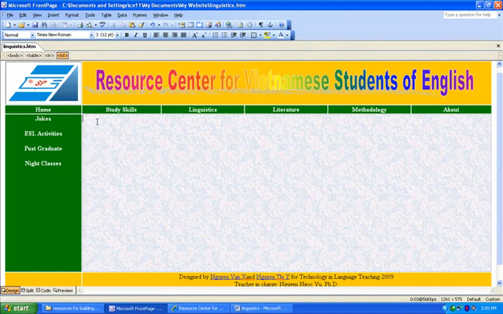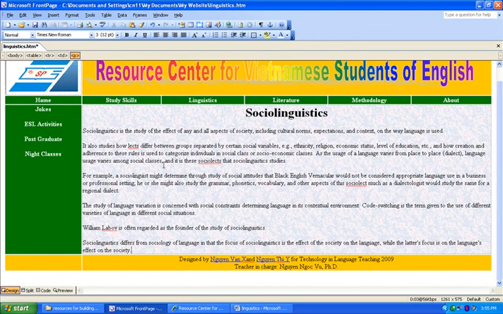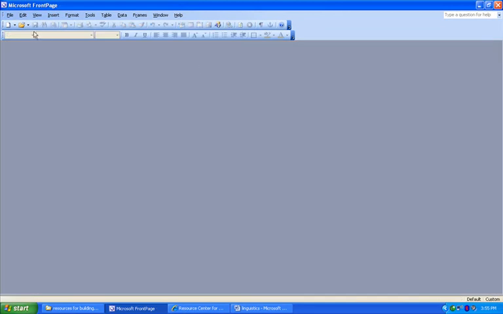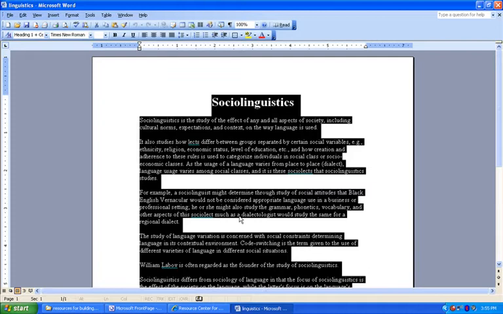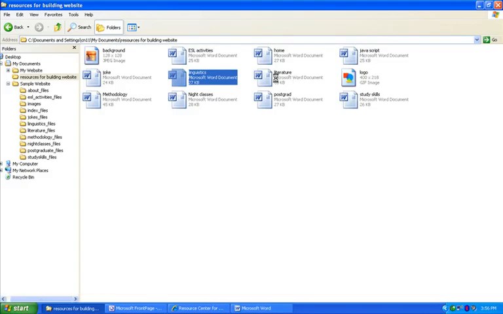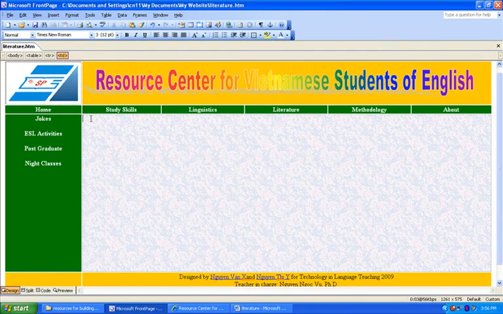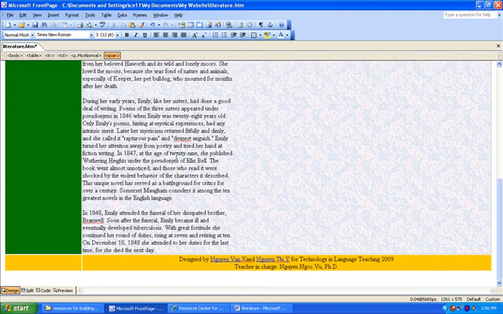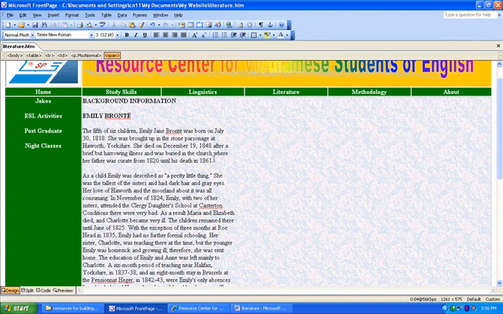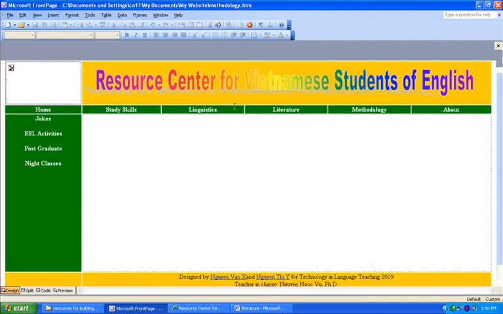Copy, paste, and again we just delete the extra line. Save. Close it. Open the next one, literature. Close it. Now I open the literature. Copy. Paste right at the top. Delete the extra line. The same boring stuff. Save. Close it. Open. What comes after literature? Methodology. Open.